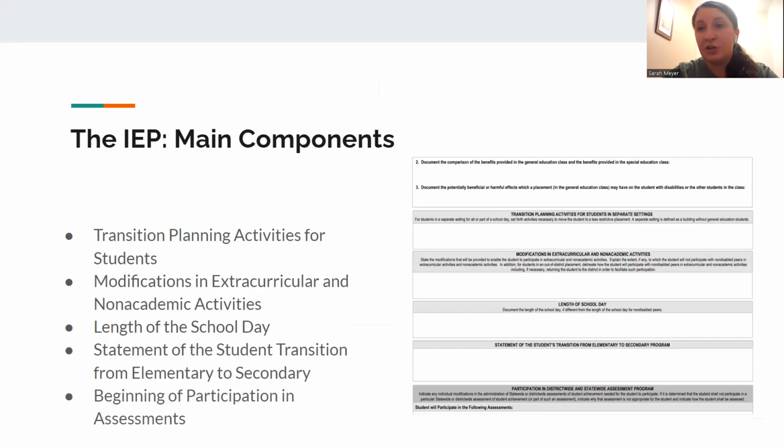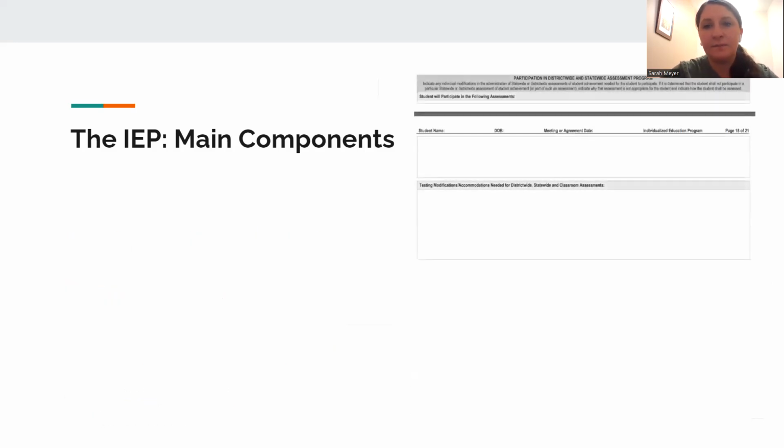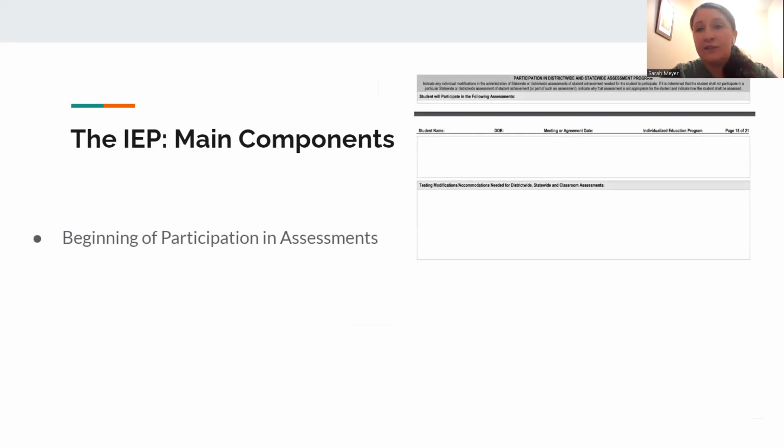And then it's going to begin to talk about how your child is going to participate in assessments. So the next area talks about your child's participation in district-wide and statewide assessments within their district. So this is going to begin by talking about what type of assessment the child is going to take. This could be whether they're taking just the regular statewide assessment that all students are taking, or if they're going to be taking a modified statewide assessment due to the severity of their disability.